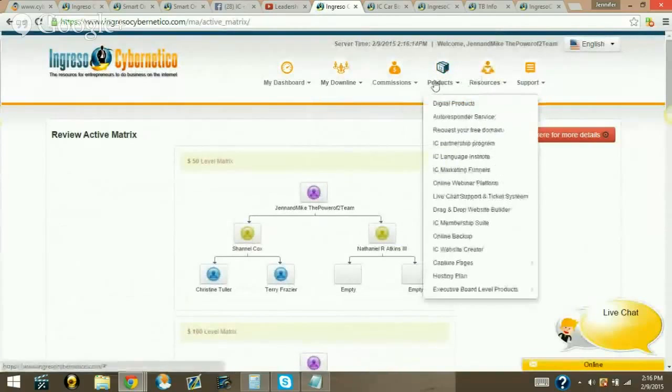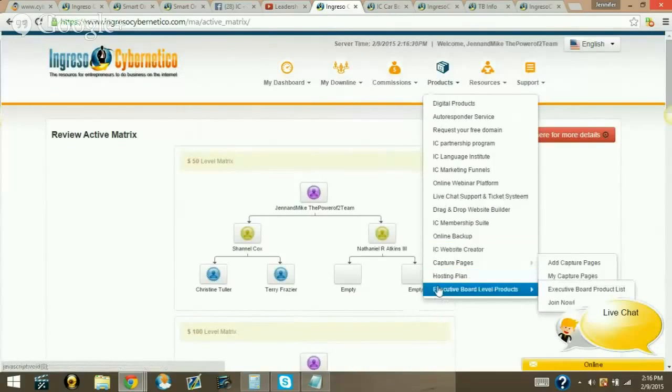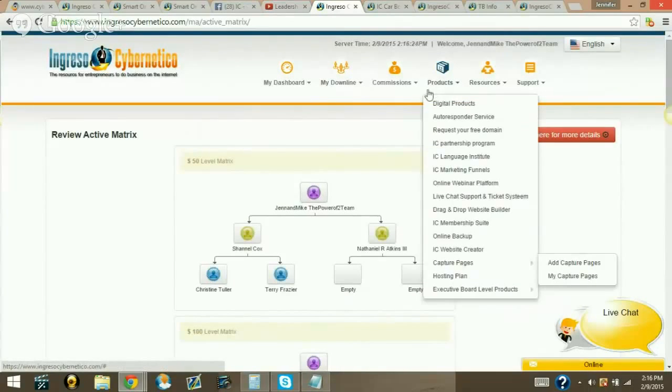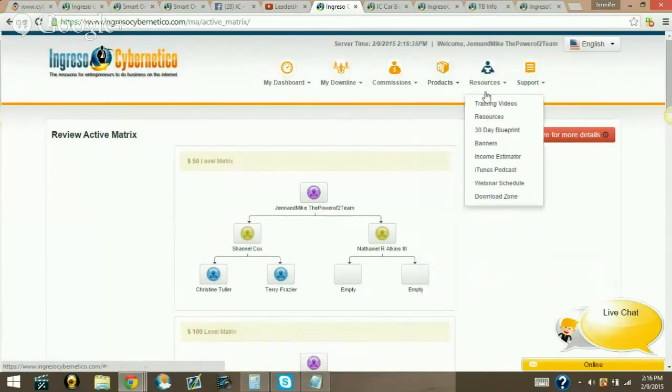Now, products, very important. Let everybody know that their products are right in here. It depends on what level they decided to join at, but this is where they're going to find their products. I'm not going to walk you through each one. You should be able to take control of your business and just go, oh, products, I get it. That's where I'm going to figure out what everything is. But if you want to learn to set up your products, you have training videos under resources.